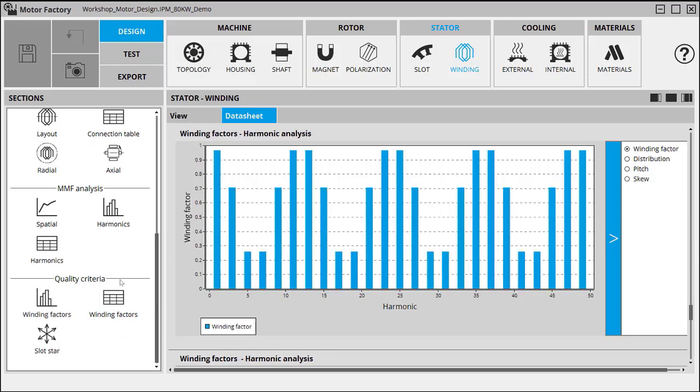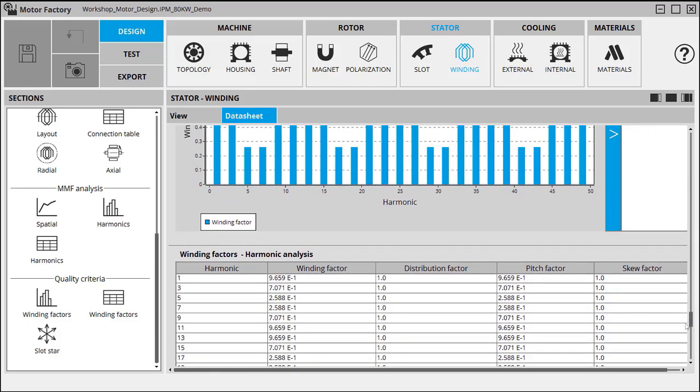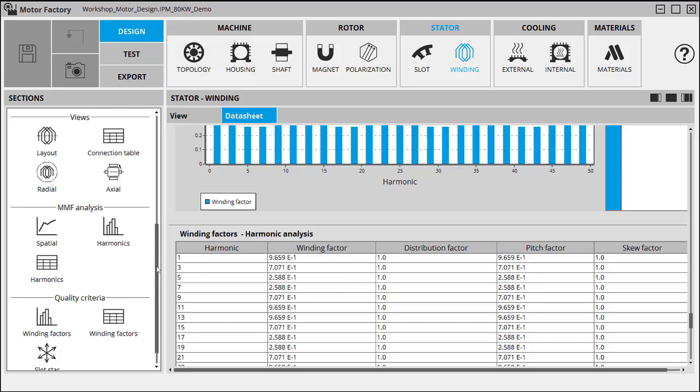Another criteria is the winding factor, which gives you an idea of the utilization of the copper. So you want this winding factor to be as close as possible to 1. So in this case, it's 0.96. So that's good enough.